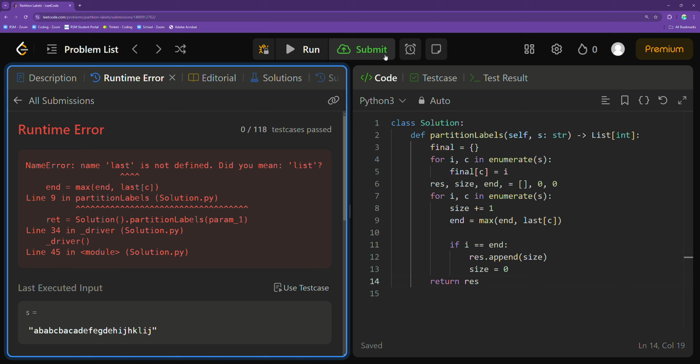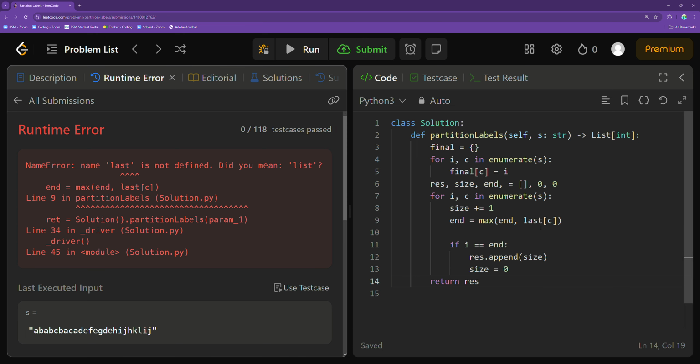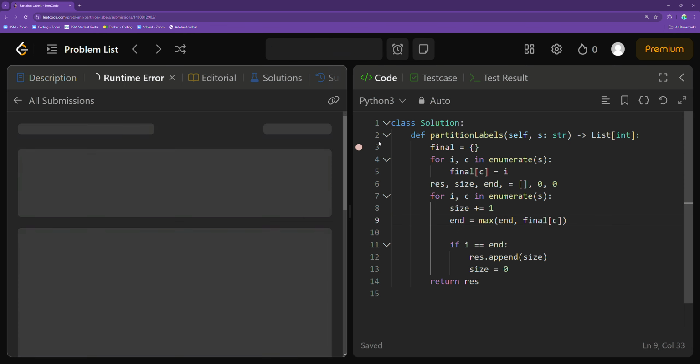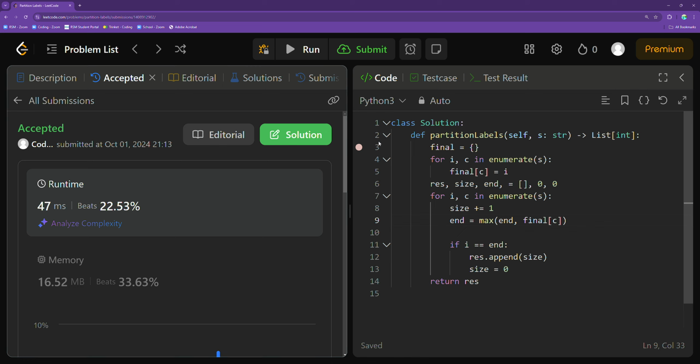Unless I made any syntax errors here or spelled something wrong, this should be accepted. Okay, I actually need to name my hash map final. So now it should be accepted. And as you can see, this is just about as efficient as you can get.